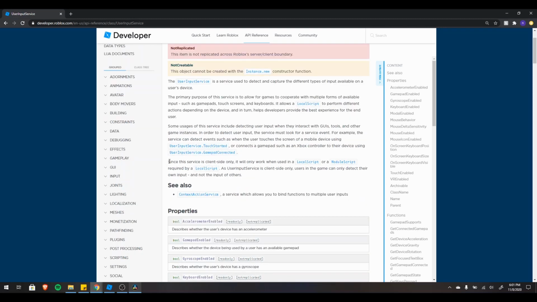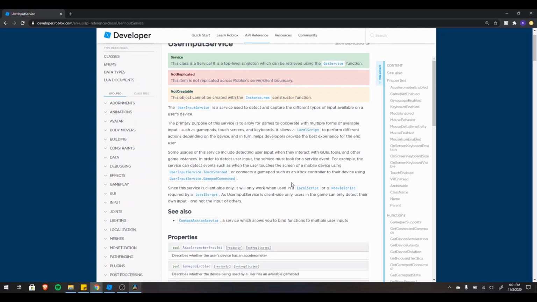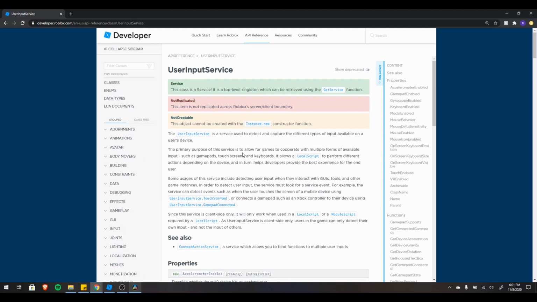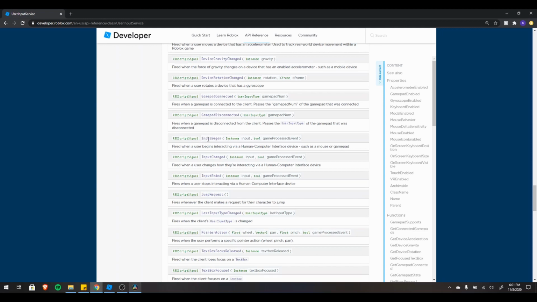One thing to note about this service is that it is client-side only, so you have to use it in a local script or a module script that is required by a local script. The reason for that is that you're detecting user input, so obviously that's going to be on the client side only. The main way you'll see this used is with the InputBegan, InputChanged, and InputEnded events. These detect when input begins, changes, or ends.